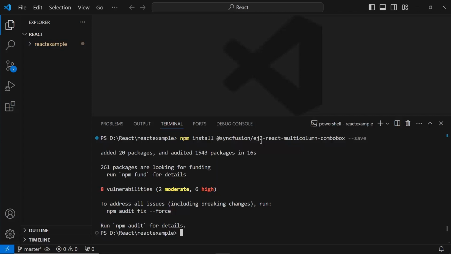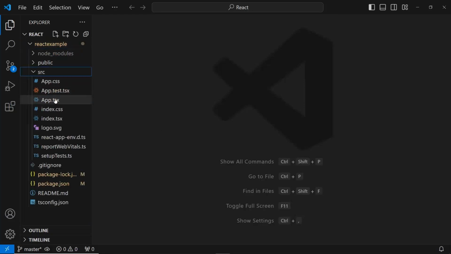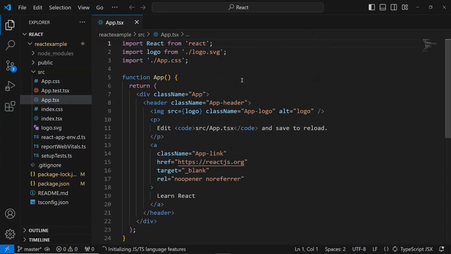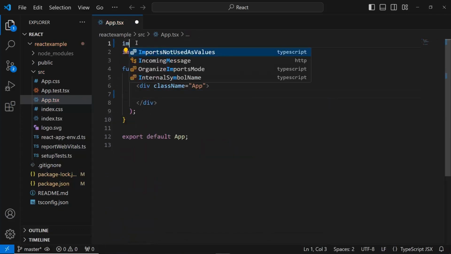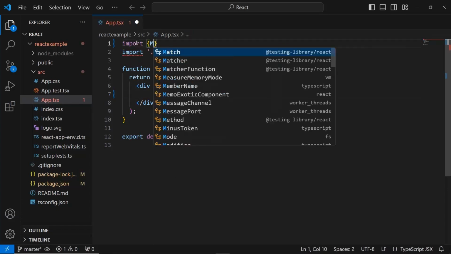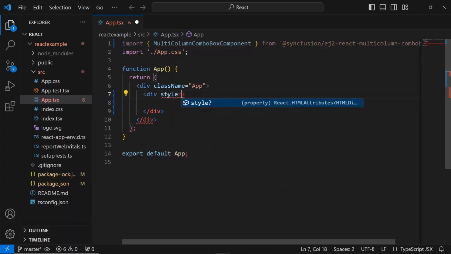Now let's move on to initialize the multi-column combo box in this React application. So as a first step, I will minimize this terminal and open the App.tsx file. And here I will remove the default code. Then I will import the React multi-column combo box component. Once the importing is done, next I need to initialize the component. But before proceeding with it, I will add a new division element with custom height, width, and margin styles.